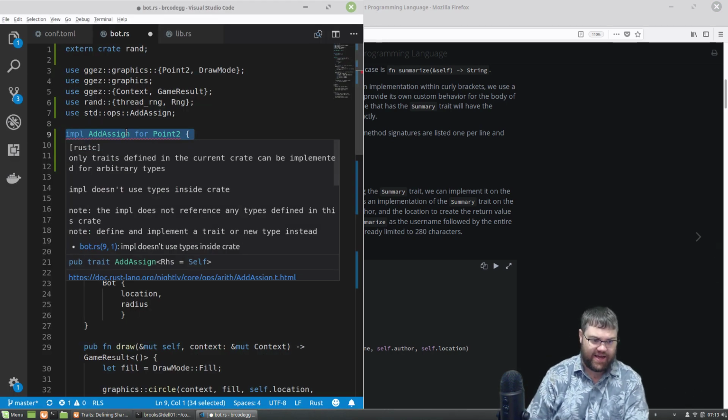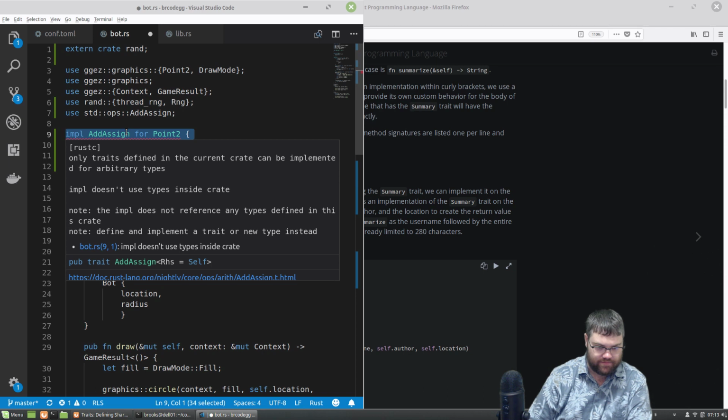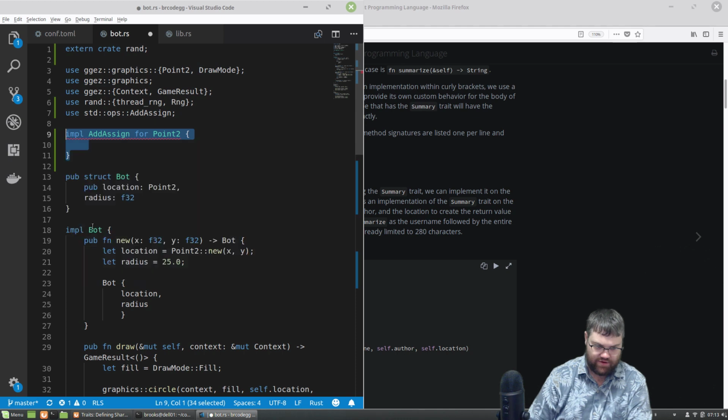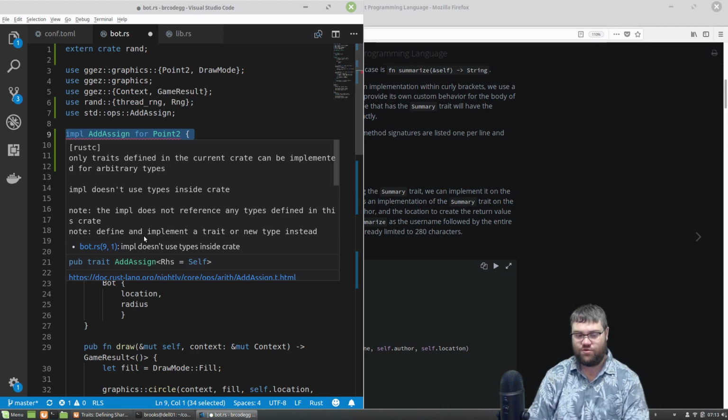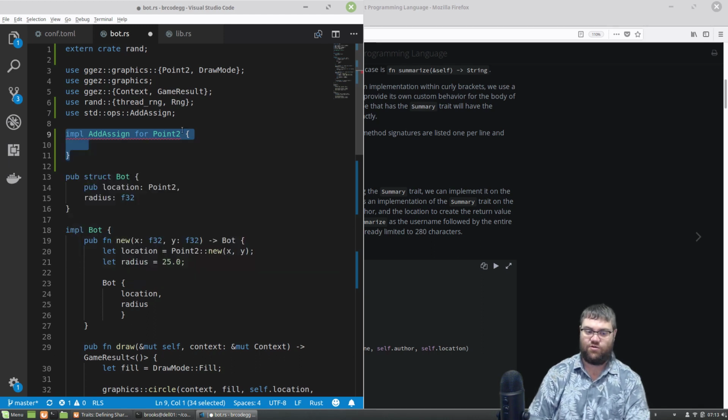Or is it telling me that I haven't? The implement does not reference any types defined in this crate. Oh, okay, so I can't actually do that here. I would have to do a pull request to GGEZ, add that in, and then pull that down in order to get that functionality.